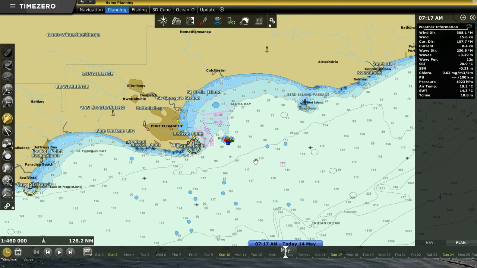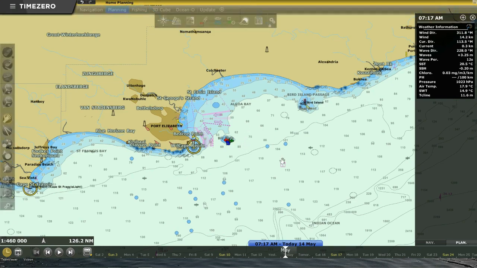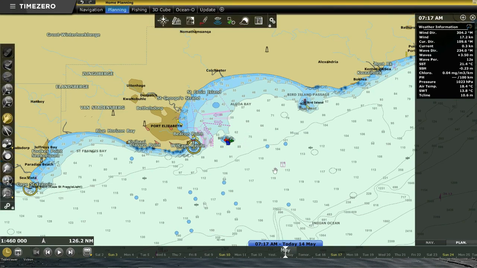Good day, everybody. Timezero have launched a new version of Professional, version 4.1. I would like to take you through one or two of the features that they've added to version 4.1. I think one of the most exciting ones is probably the fact that now you can filter your waypoints or marks via certain parameters. So I'll show you how you can do that.